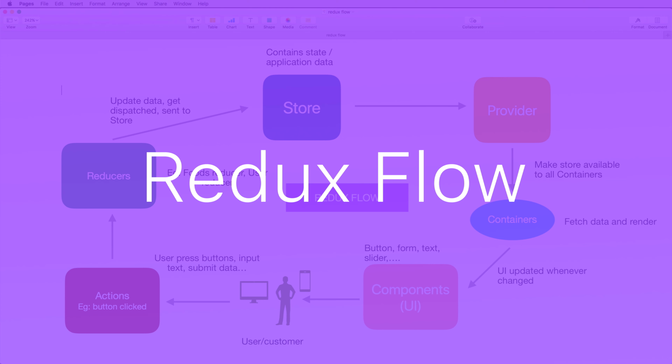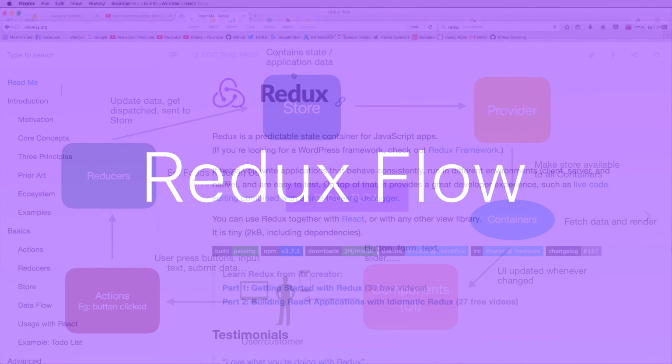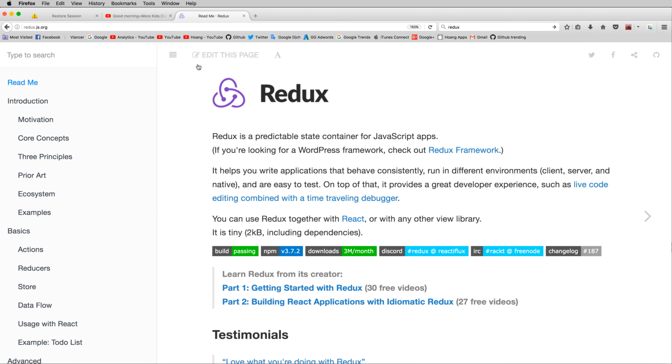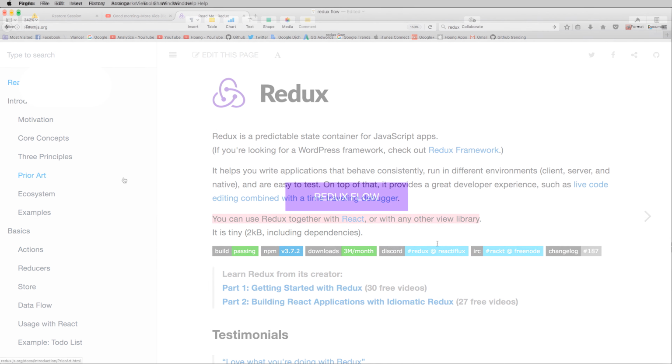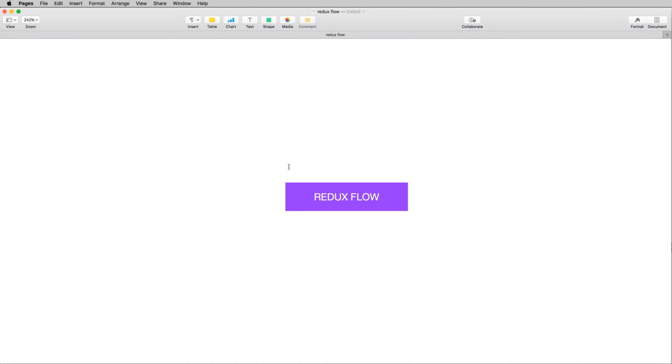Hi everybody, in this lesson I will talk about the Redux framework, or Redux flow. In this lesson you need to open the documentation of Redux. Redux is a state container for JavaScript applications, for web applications. You can use Redux with React and with any other view library. Redux makes it very easy to work with and control state in React. Let's start with the Redux flow.